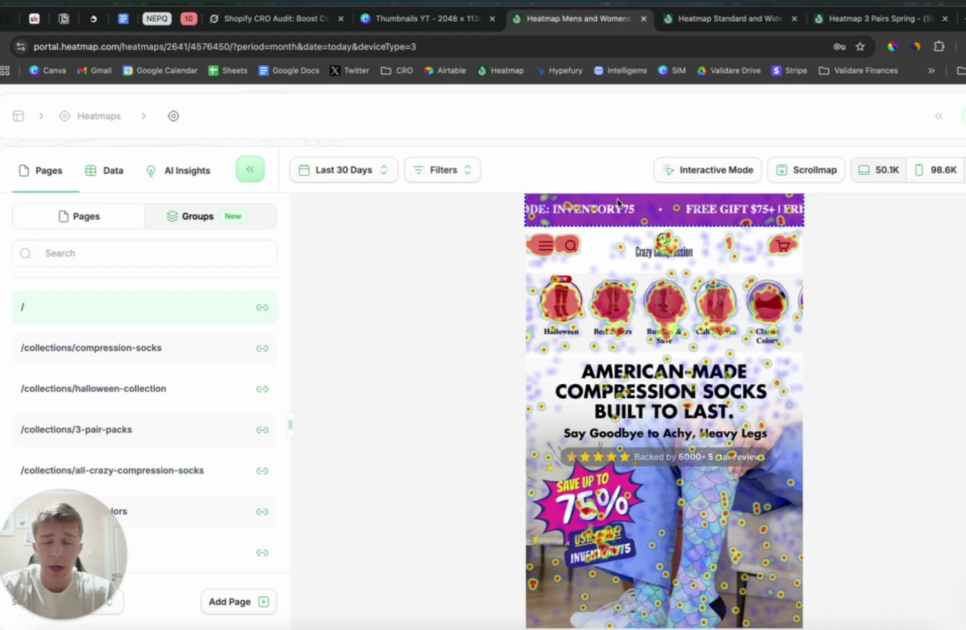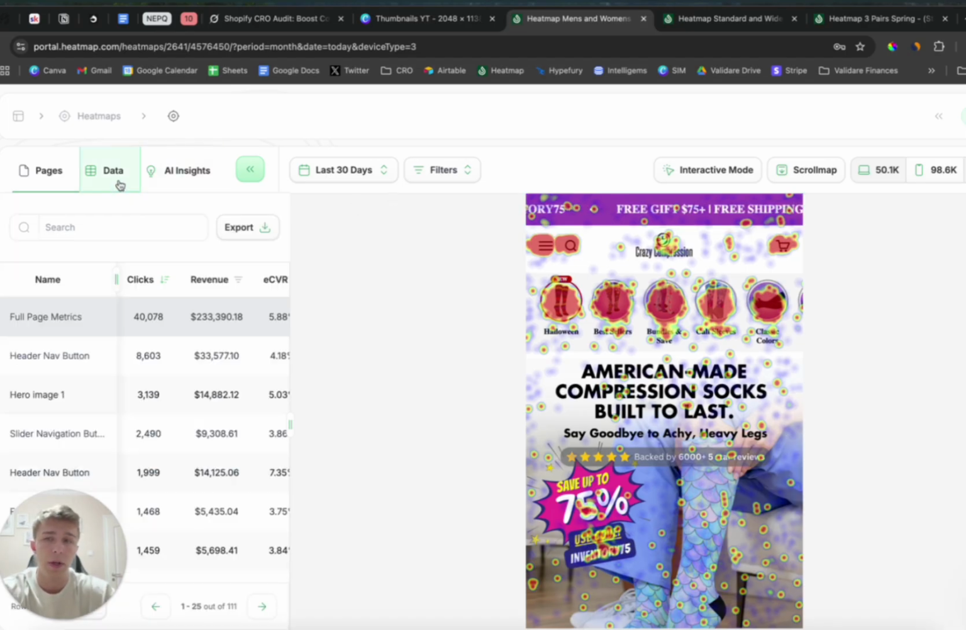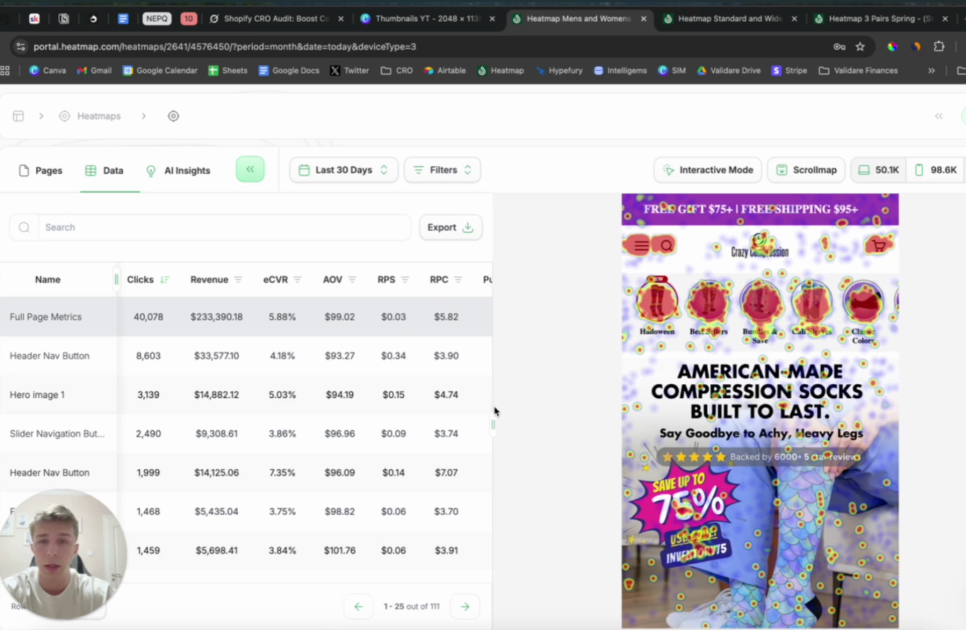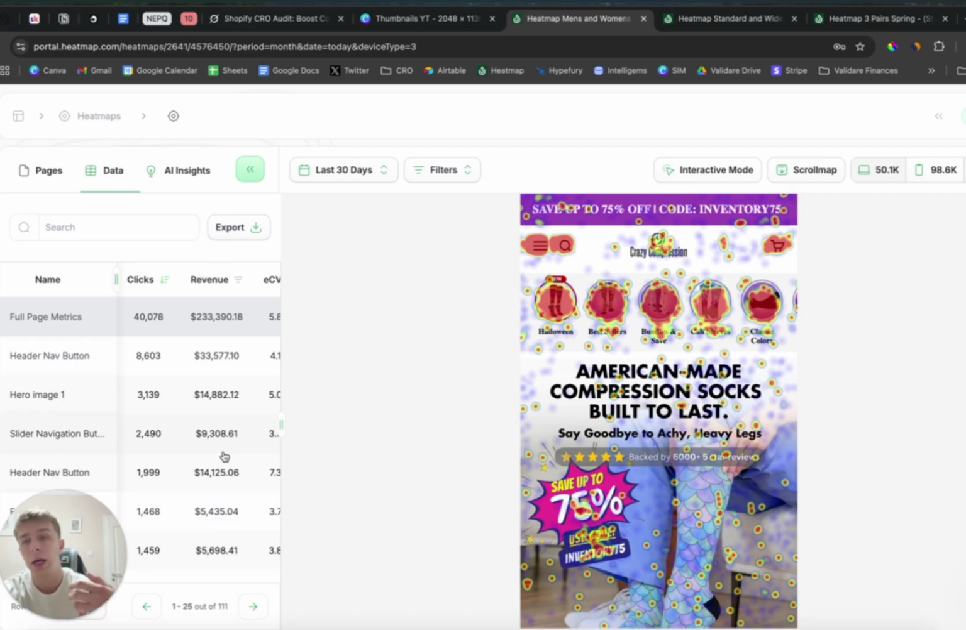So the first thing that I do when I start to read the heat map is go into the data. First, I like to see some broad metrics and get a better understanding of what I can expect when I read the heat map. Straight off the bat, when I look at full page metrics, I can see that on average, the average RPS, revenue per session, is 3 cents. And the average revenue per click is approximately $6. With this understanding, now I can start clicking on different elements, get a better understanding, and come up with a lot of ideas. So now you can just follow me and see how I think and how I use the heat map.